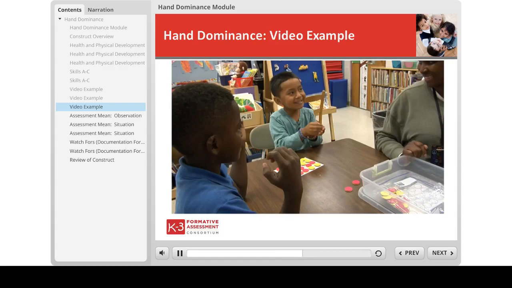The boy in the blue shirt on the left of the screen used his right hand to roll the dice and his left hand to place a circle on the game board. This indicates that no dominant hand has been established, which would mean for this particular piece of evidence, his learning status would be at skill A.